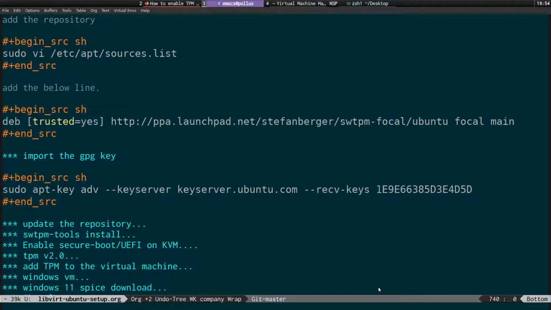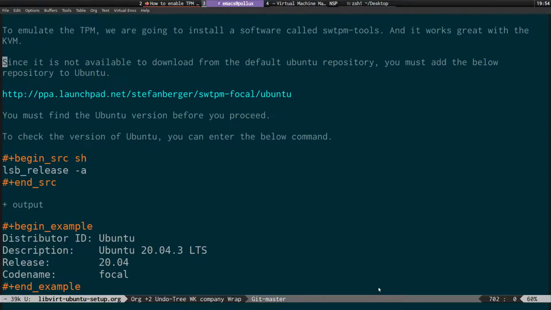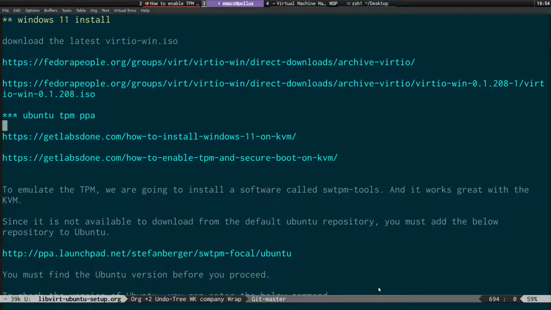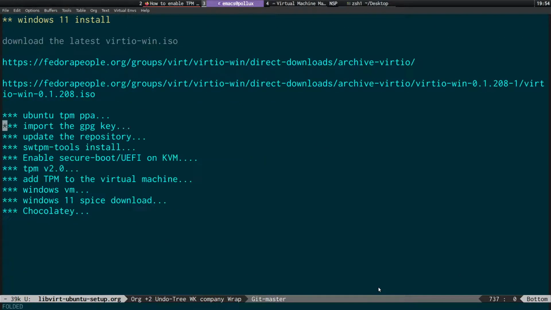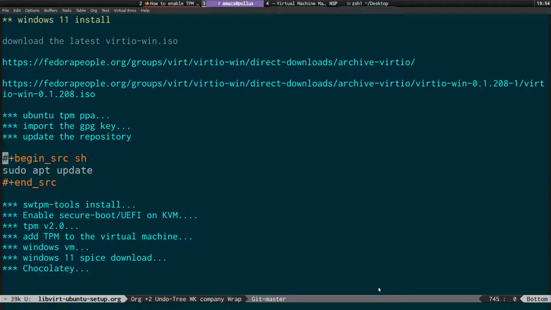So after we've done the step of adding the PPA to our sources list and then importing the key, we can then update the repository. So after we've done that, let me just close some of this. We can update the repository. So we'd run sudo apt update, and that's going to pull in the new changes from the repository we've added.